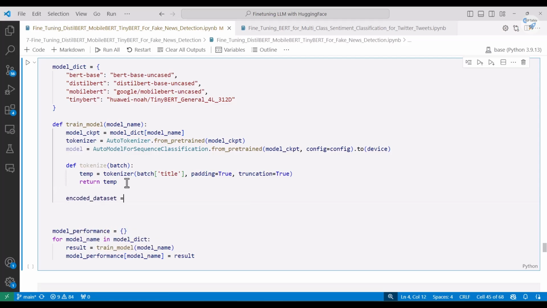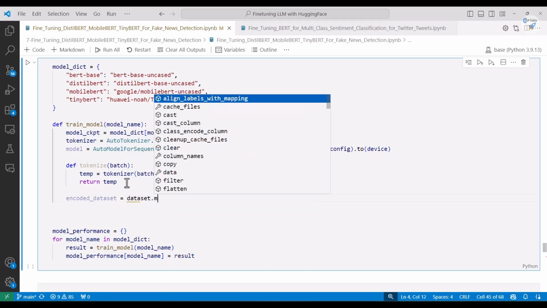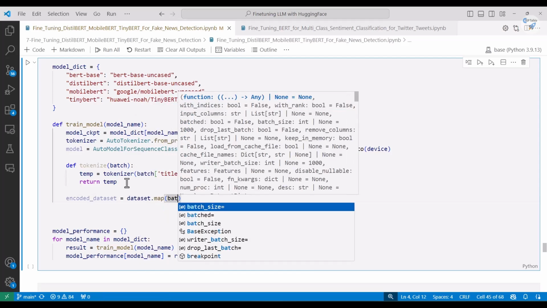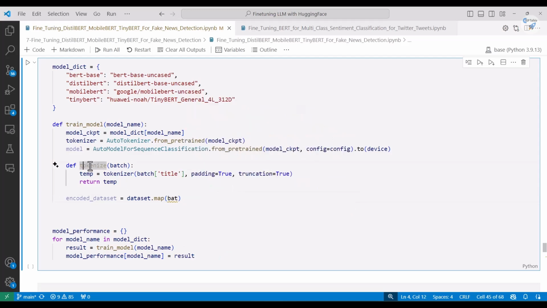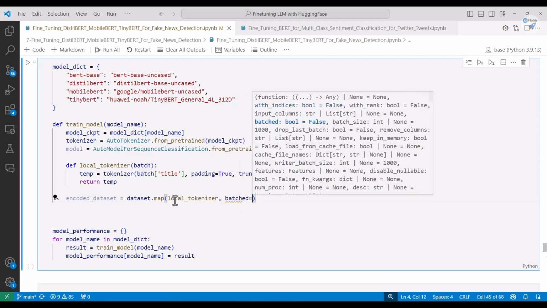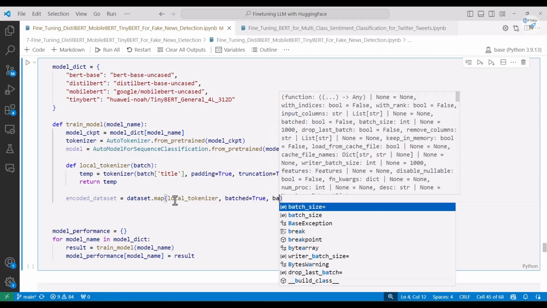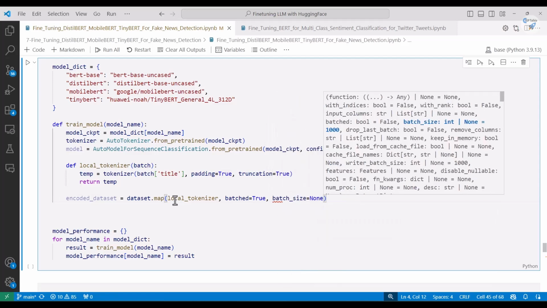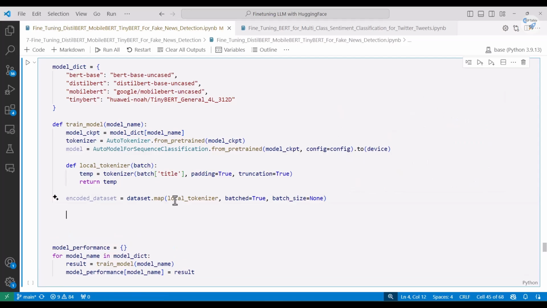So I say here encoded dataset is equal to dataset.map, and in that I call the local tokenizer, which would be a better name. I say here local tokenizer, and then batched is equal to true, and then batch size is equal to none. That's how this overall tokenization is going to happen.